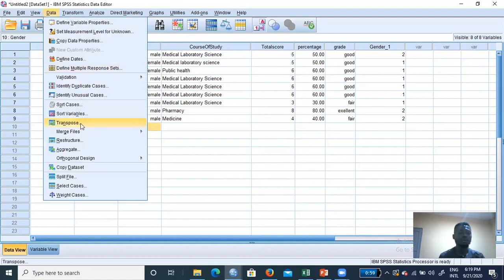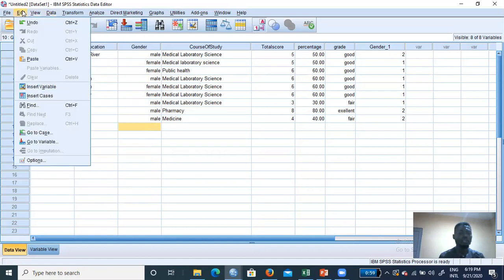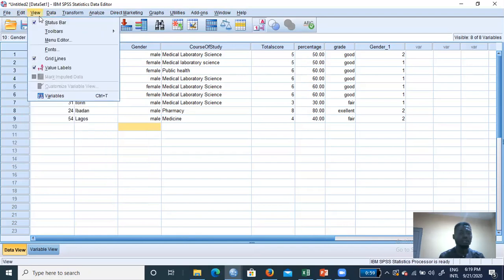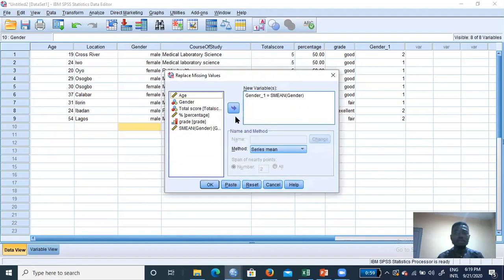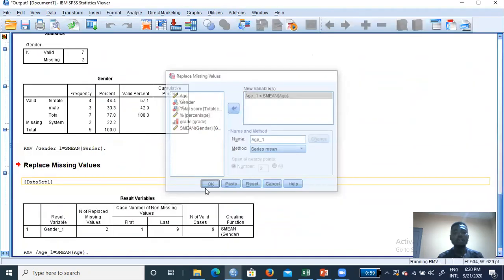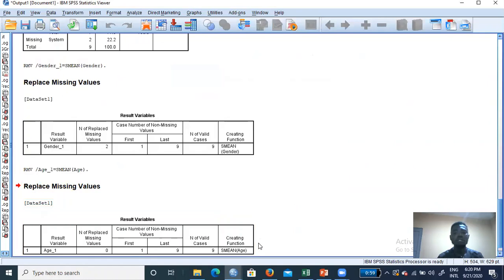So the first thing you do is go to the data, edit. So we go to Transform, Replace Missing Values. If we have some for age, and you now click series mean, it means it's going to find the mean of everything here and it will use it.